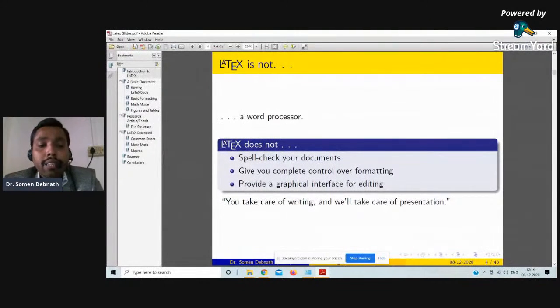Second, if we are using a LaTeX template, there is very little control over the formatting for the users. As per our requirement, we cannot freely design the content. The output is displayed as per the template we are using. Another drawback is that a graphical user interface for editing is not provided by LaTeX.